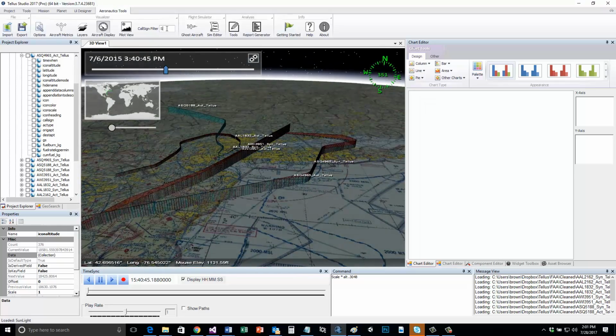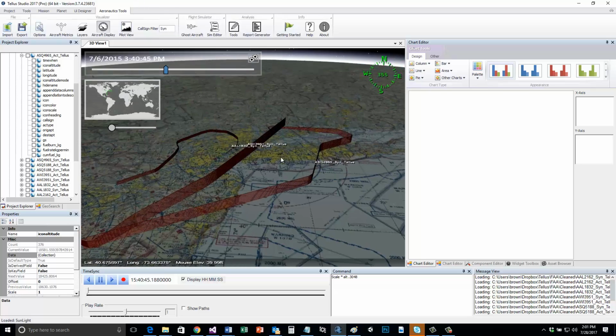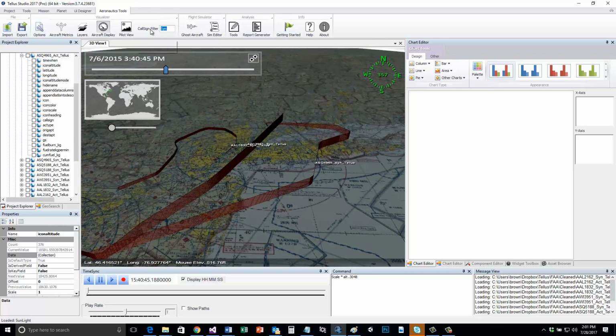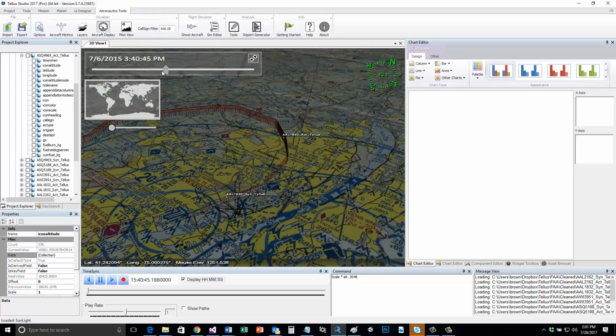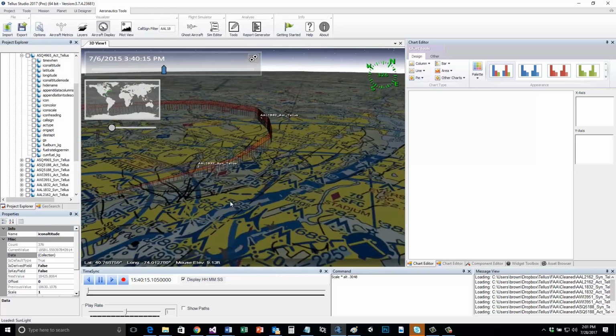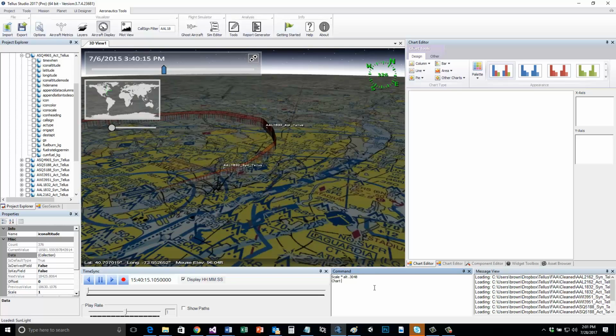With filtering, we can take a look at specific flights' actual and synthetic data. By using the timeline, we can examine the life of the flight and set it to a specific time. By using the command window, we can generate a chart for this specific flight.